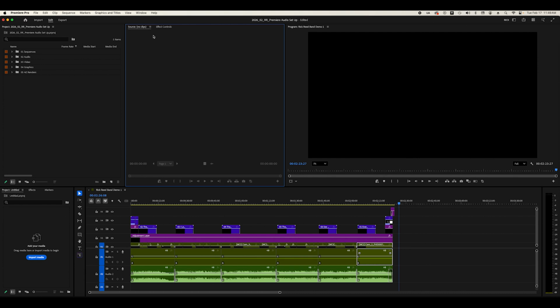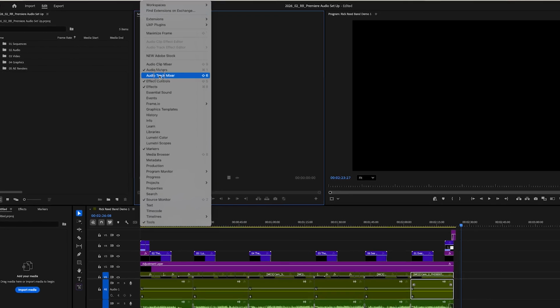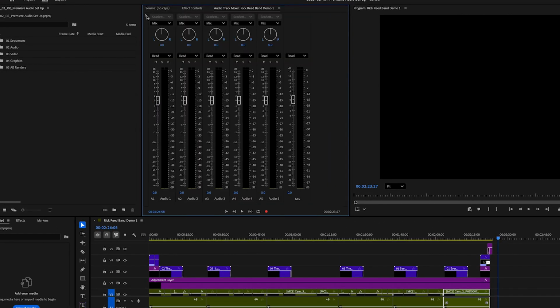But it's usually the narration that's the problem. You kind of want to level that out and make everything sound good. So what you want to do is go under the window and you look for audio track mixer. That's going to bring this up. This will be closed usually. It'll look just like this, right?